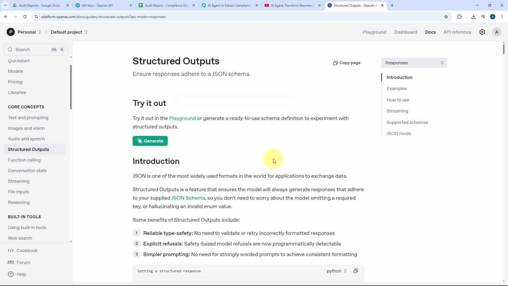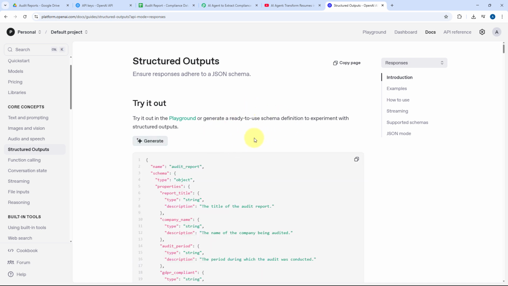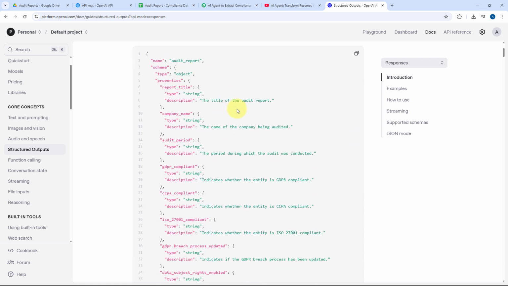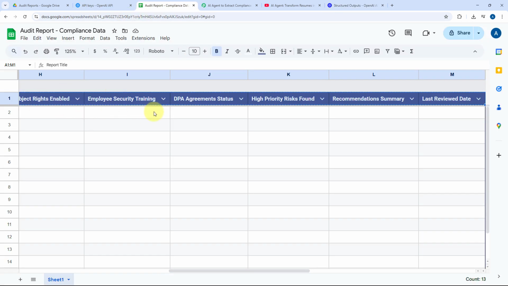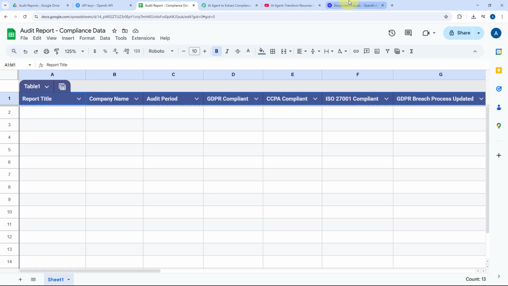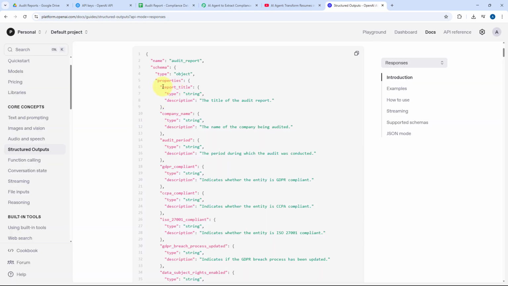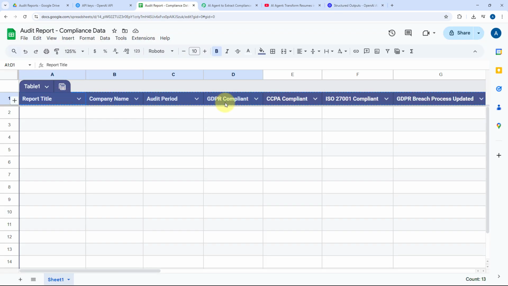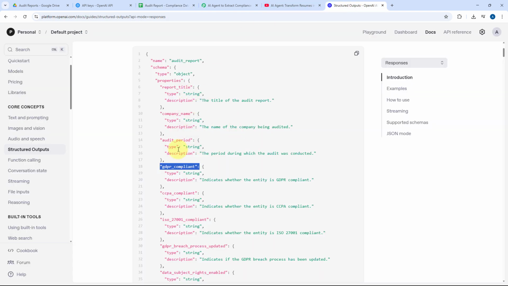Now, as you click on this create button, you can see that within a few seconds, the JSON schema will be created by OpenAI and we will get the same JSON schema over here. And here it is. Here you can see the JSON schema for all the fields which we have mentioned as headers in our Google spreadsheet. We have fields like report title, company name, audit period, GDPR compliance, and these are the same fields from our Google spreadsheet. And all of these fields are string.